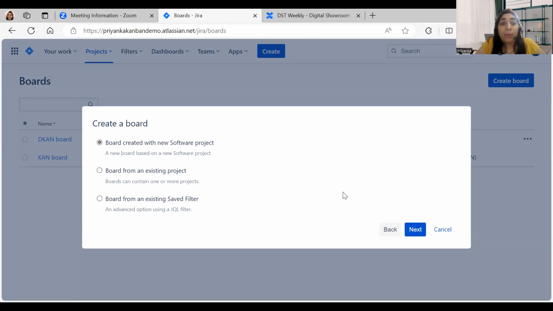How to create the board: with a new software project, from an existing project, or from some existing saved filters. So if you have a project set up already, but you do not have a Kanban board tied to it, or you have one Kanban board but you want a new one, then you can create it using an existing project. If you want some specific tickets or specific tasks to appear on your Kanban, then you can use a JQL filter for that matter. But if you want to start from scratch, like we are doing today, you can click on board created with new software project, where a new project along with a new board will be created, and you'll just click on next.